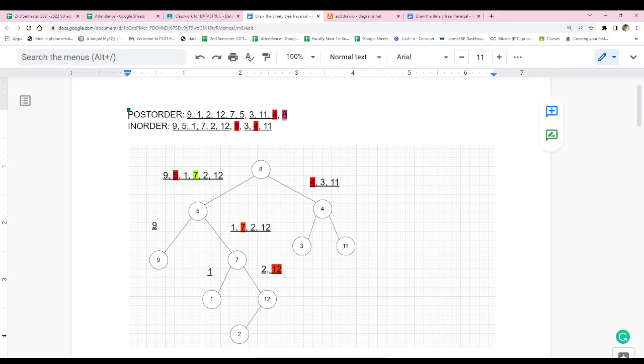We have 9, 5, 1, 7, 2, 12 on the left side, and for the right side we have 3, 4, 11. Supposedly that's 3, 4, 11. I typed it in the wrong order earlier, but anyway, that is 3, 4, 11.